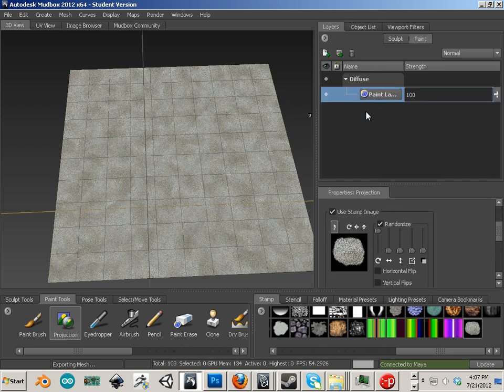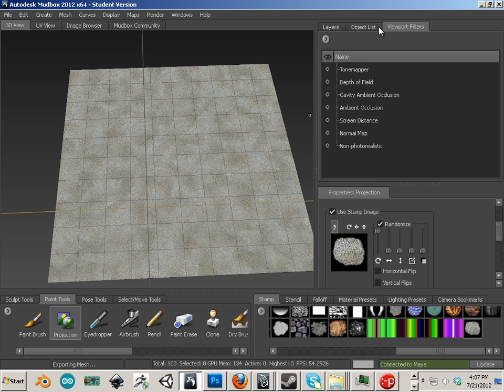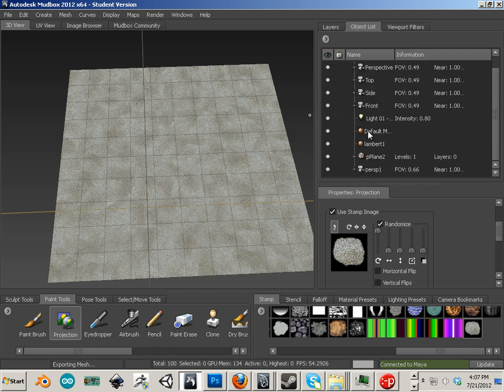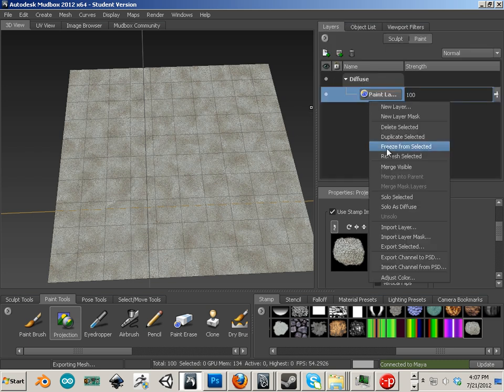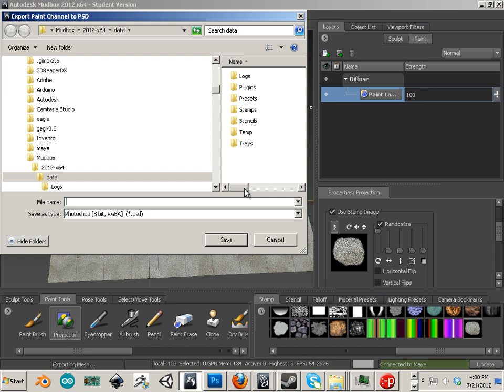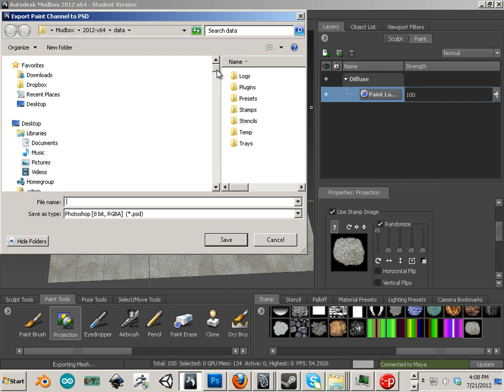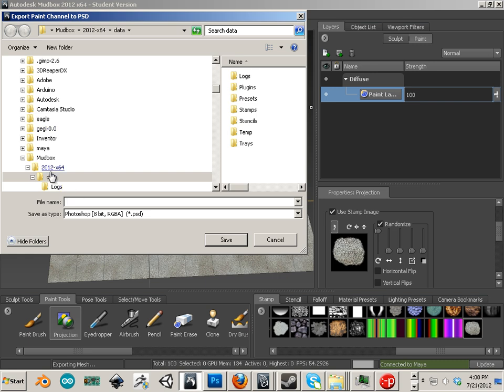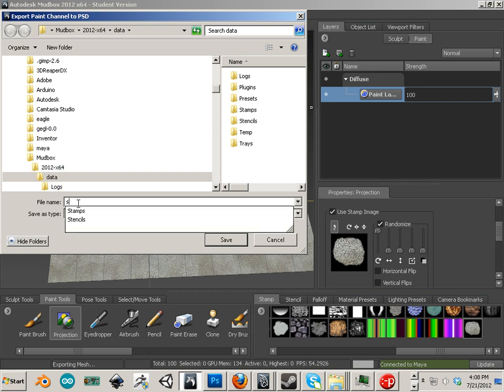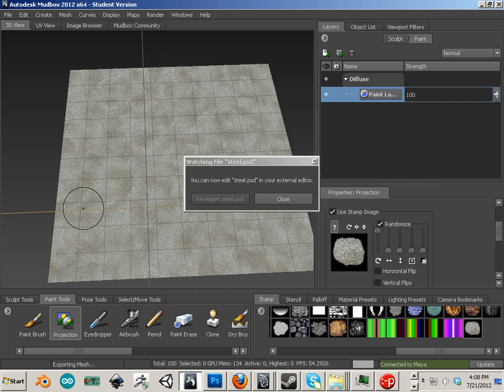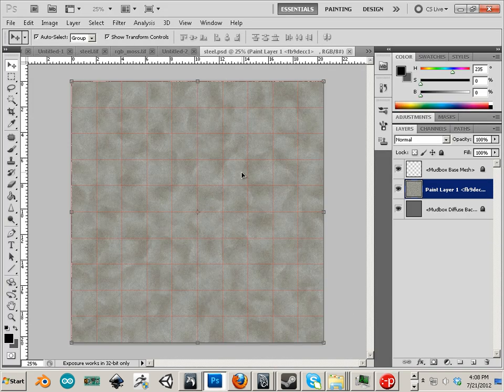Now, under layers, there's this layer right here, this paint layer. And if you page down, you get all this good stuff. But right now, you can say export channel to Photoshop. And this will save it somewhere in the center. Let's say here under Data Mudbox. And then bring it right into Photoshop. And then in Photoshop, we can darken it. We can do that using exposure.